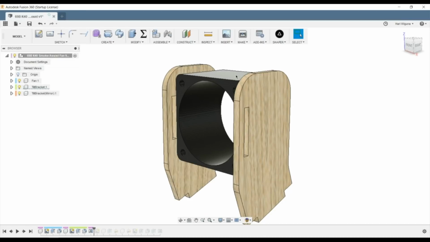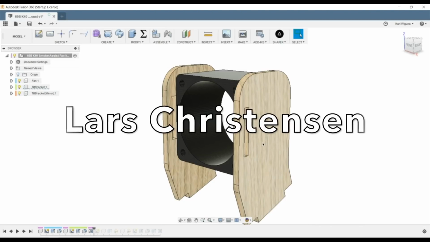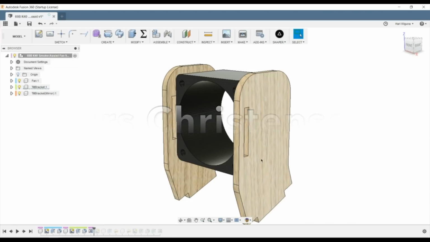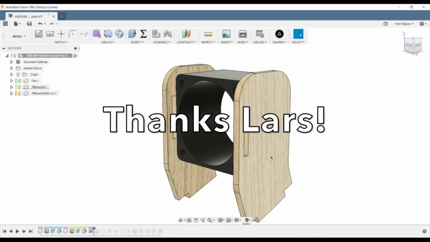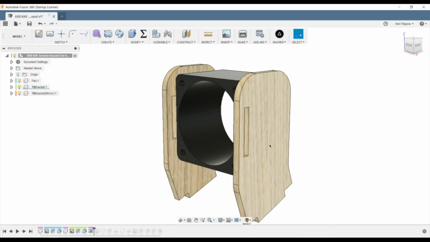So I say mirror, and there it is. But anyway, I won't be able to teach you Fusion 360 in just a few minutes. There is a learning curve, but it is well worth it. If you want to learn more about Fusion 360, look up Lars Christensen. I'll give a link in the description here. He works for Autodesk and he's a great teacher, and I learned just about anything I know from him.